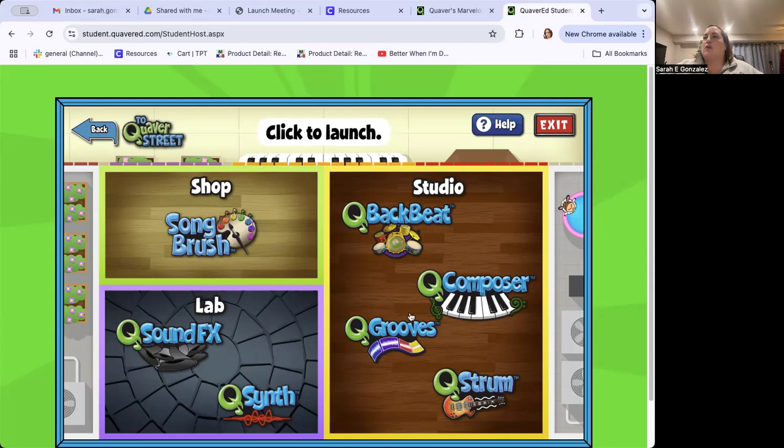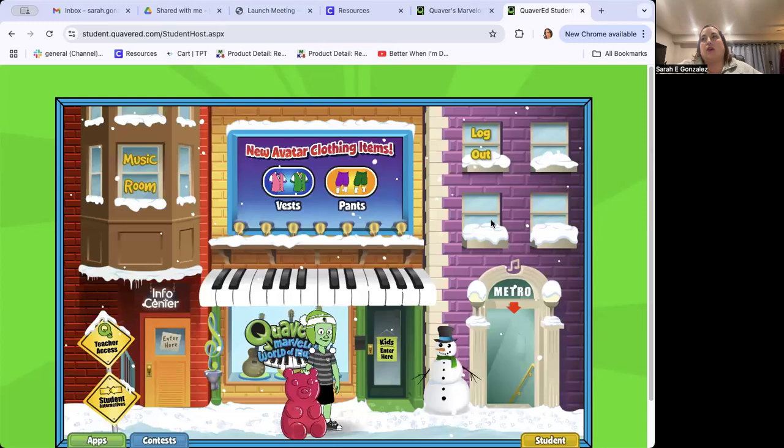Really, third through fifth grade really plays with Q Grooves, and I'm going to show you how to do Q Grooves. These are all the same. There's multiple ways to get to them. So it doesn't really matter how you get to them. They're all the same.